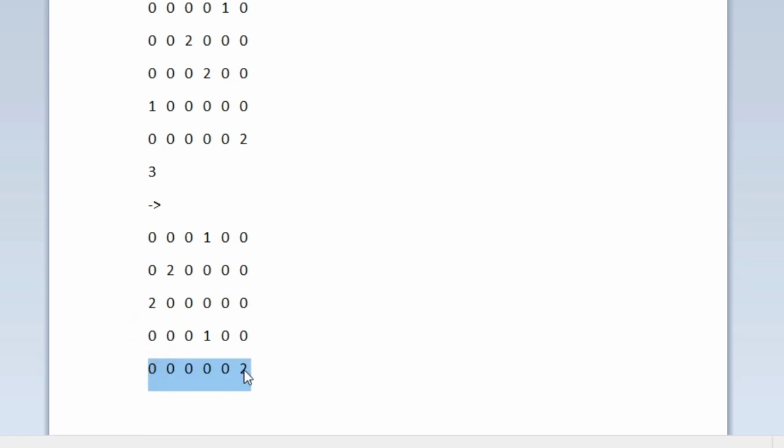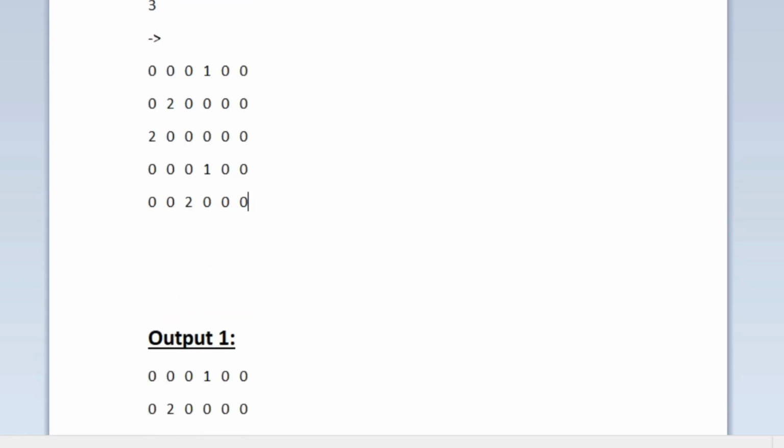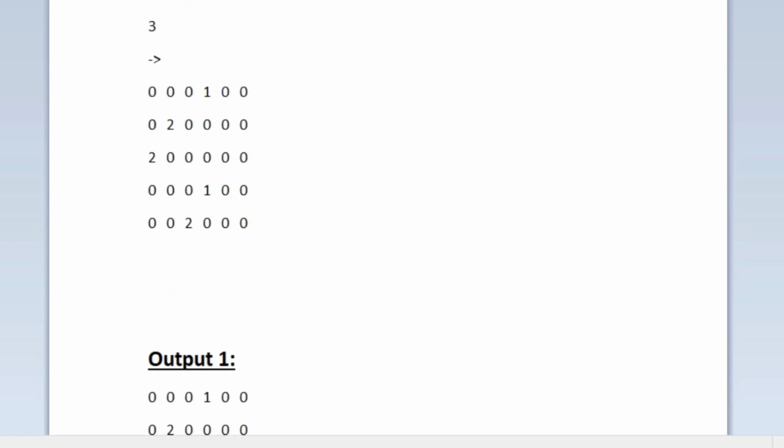And similarly in the last row we have a type 2 robot, and totally there are 3 seconds, and it is initially present at the last column. So after 3 seconds it reaches the third column. So these will be the new positions of the robots after 3 seconds. In our expected output also we can see that we are printing the same. Now let us see the logic.